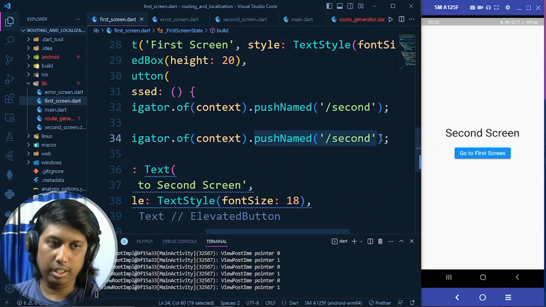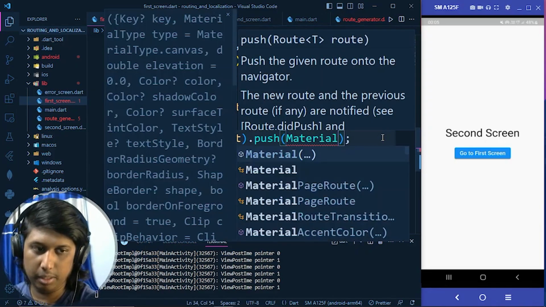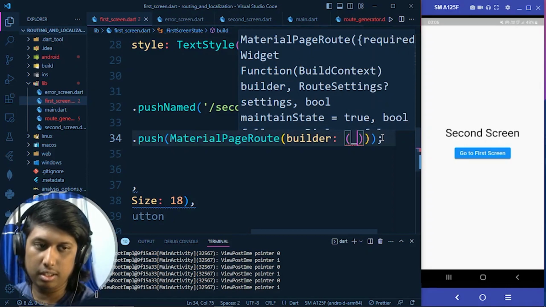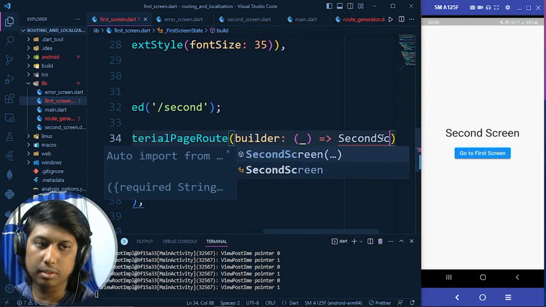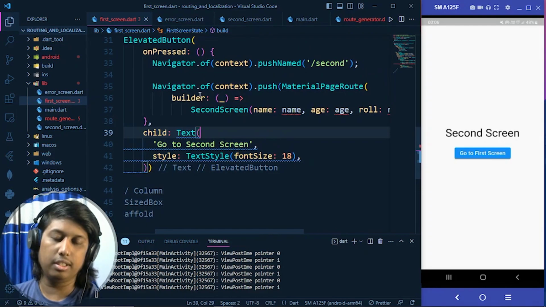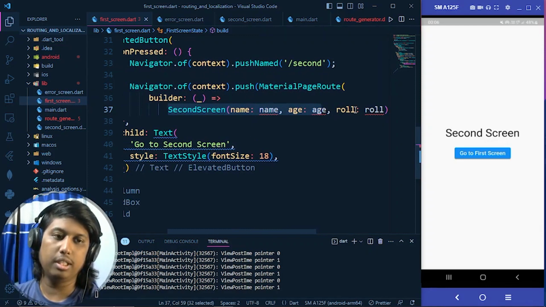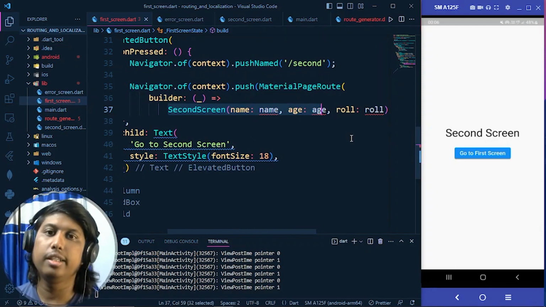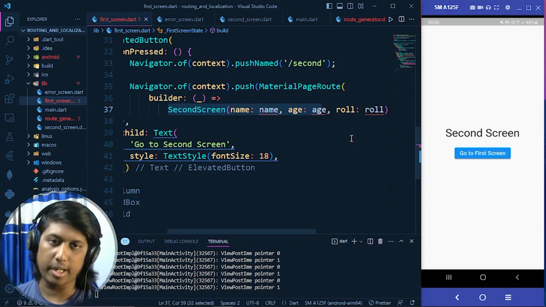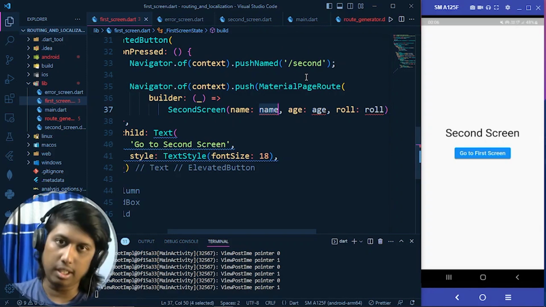So in the old way, how can we do that? We have to write push, and here material page route, and here in the second screen we have to provide all of the values. Now let's compare those two things, calling the class constructor with the parameters. Actually the code seems messy because now there are 3 parameters. Maybe in production there will be more than 10 or 12 parameters. The code gets very messy. So that's why we prefer routing here.